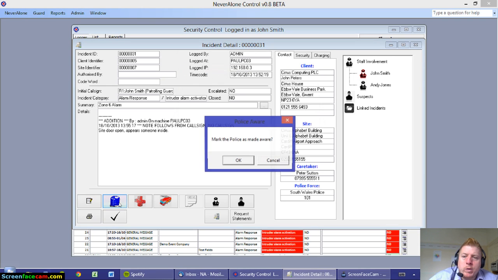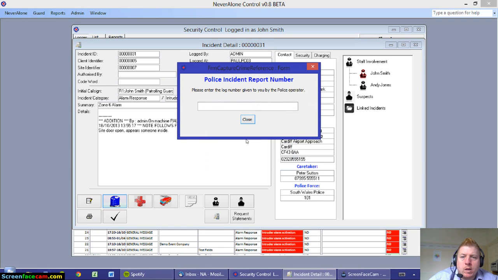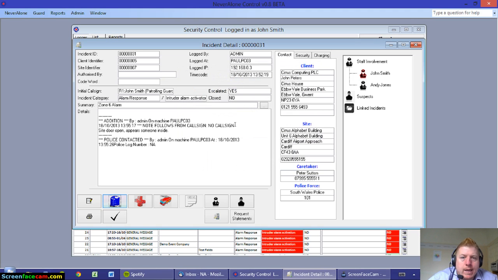Then the control room would normally call that through to the police, so I'm going to make a note to mark the police as aware. It's asking me for the police log number. We can put that as an NA, that's no problem. There you can see it's marked on the log as police contacted. Escalated here is instantly flashed up to yes as well, meaning it's been passed over to an authority.